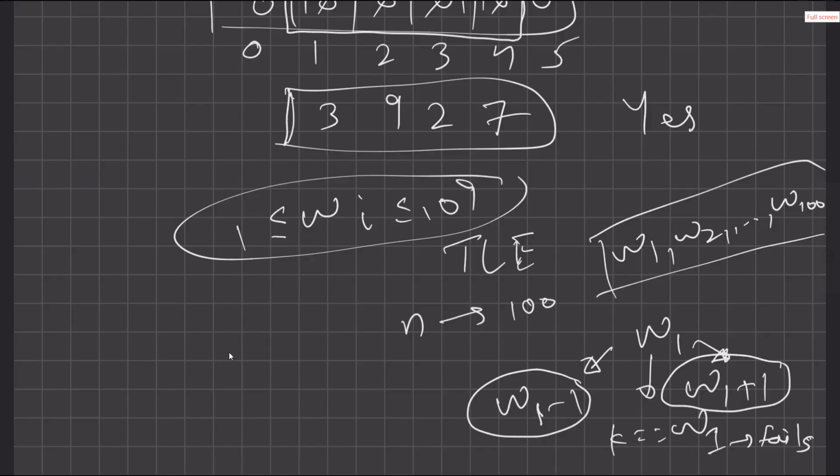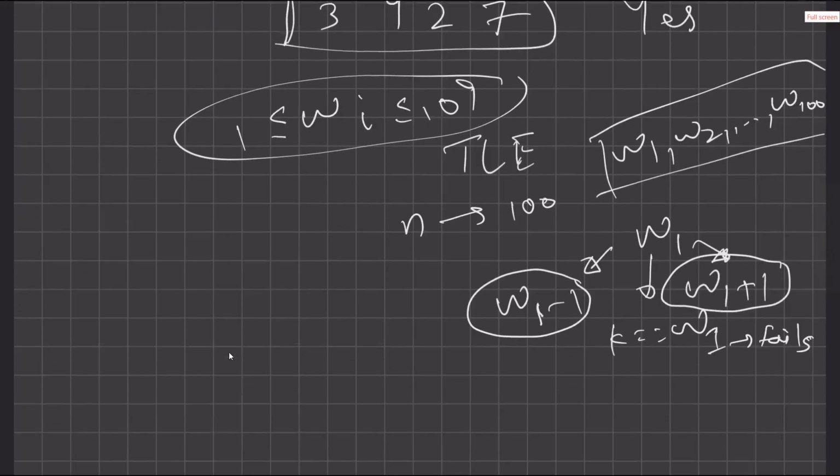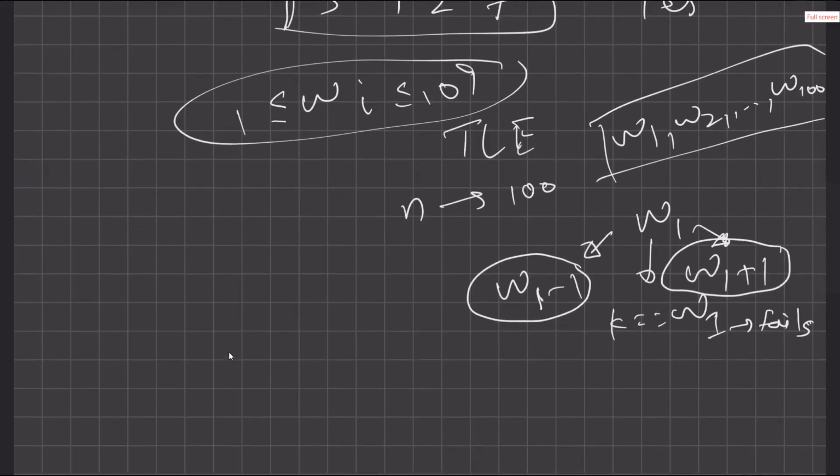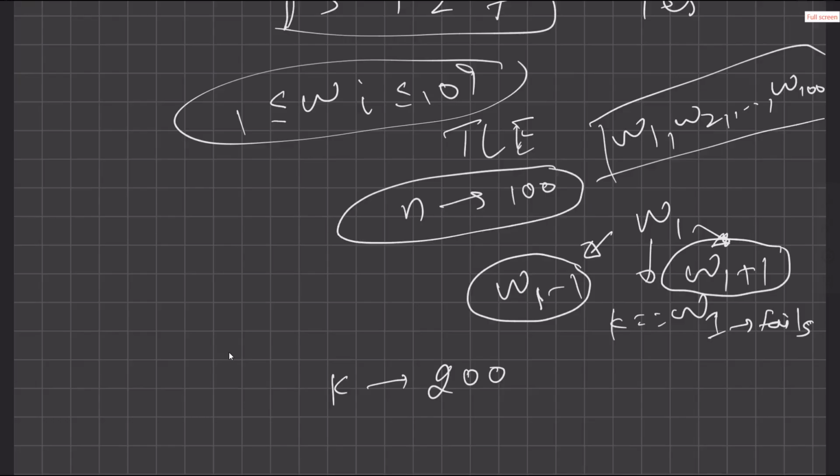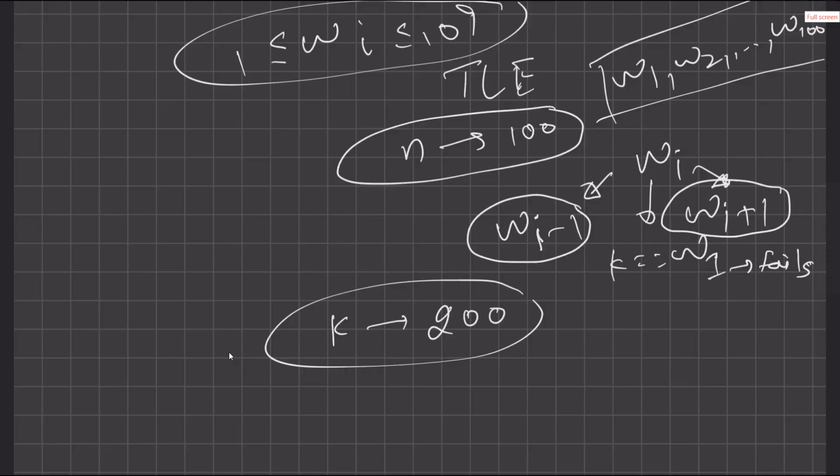Once you have chosen these two, at max how many candidate values of k will you have? At max you will have 200, because the maximum size of the array is 100, and for each weight wi you will be choosing wi minus 1 and wi plus 1. So at max you will have 200 elements. And for these 200 elements you can definitely do a brute force solution.